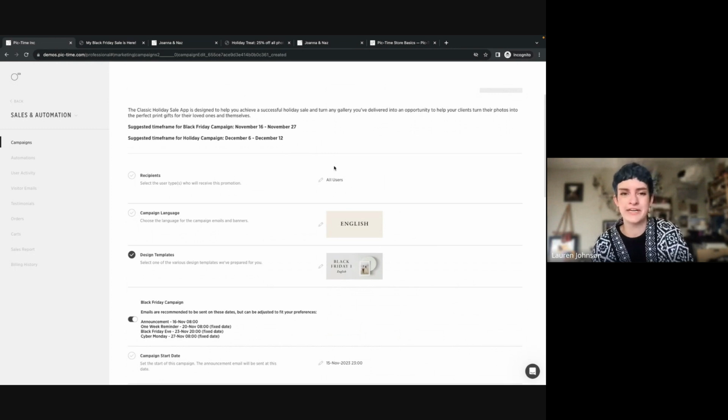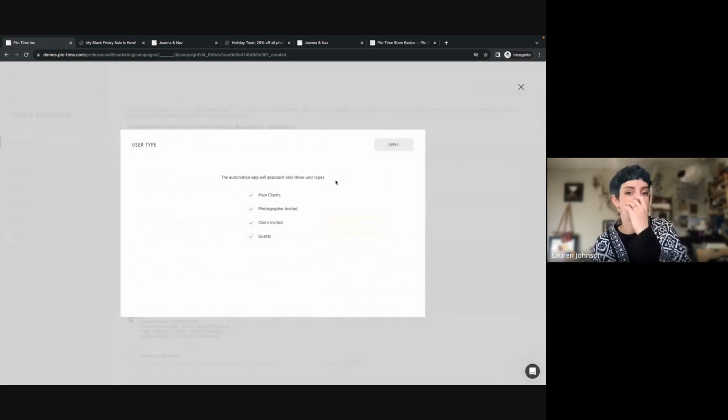So the first step right here is the recipients for the campaign. And in Pic-Time, there's basically 4 different levels of users, and someone's user type is just determined by how they're invited to that particular gallery. So usually your wedding couple is the main clients, or whoever's paying for the photos really is your main clients. And for the classic holiday sale, I would definitely recommend sending it to as many people as possible.